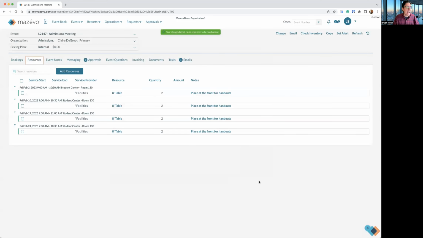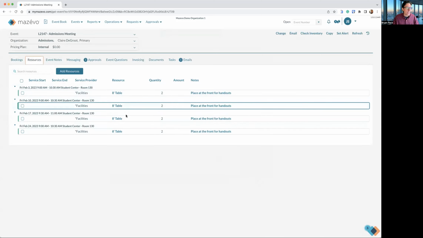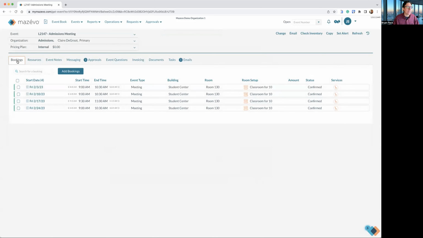I've just added now, and it's showing me here that I've just added those 2 tables onto all 4 of those dates. And again, I can add other stuff or what have you, but that's how you can add resources on. Okay, so we've looked at how you schedule a simple one-time meeting from the book. We've also looked at how you schedule something a little more complex, like a meeting that happens every week.